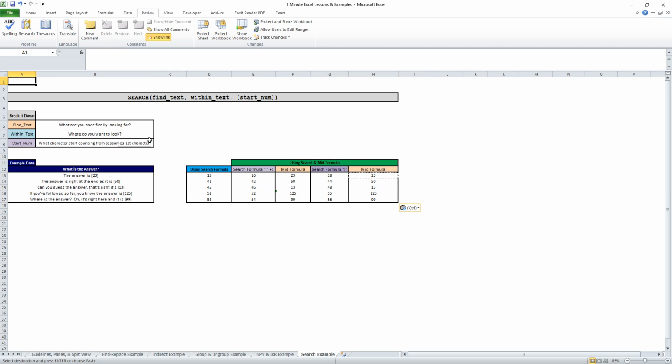So those are some quick examples of how to use the search formula as well as combining it with the mid formula. You can combine it with various formulas, so just practice it and see how you go.